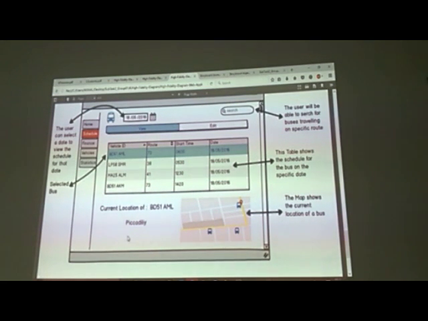Once he selects an information, in the map, the location of that particular bus will be shown.